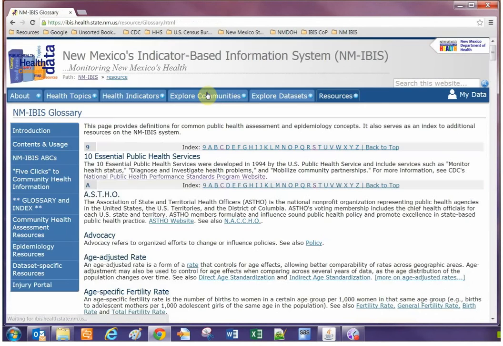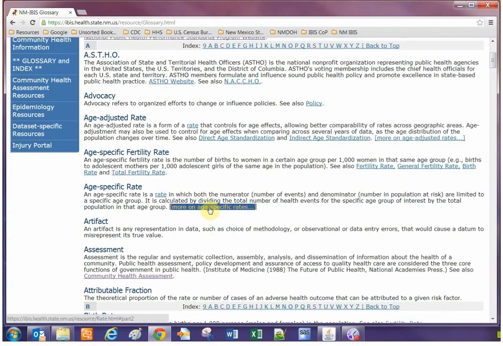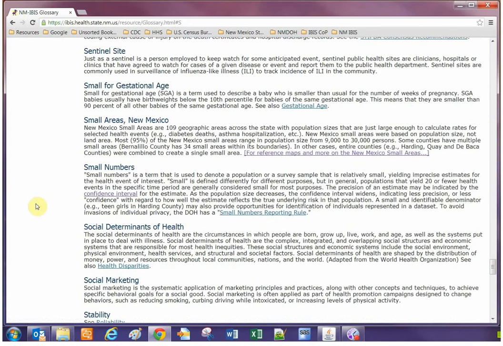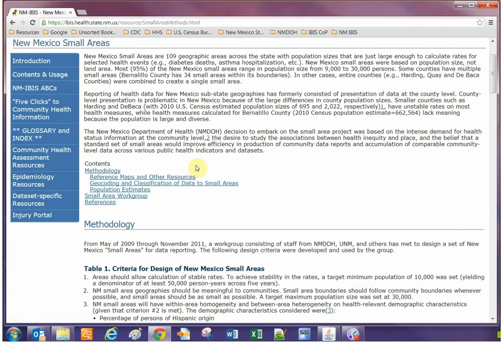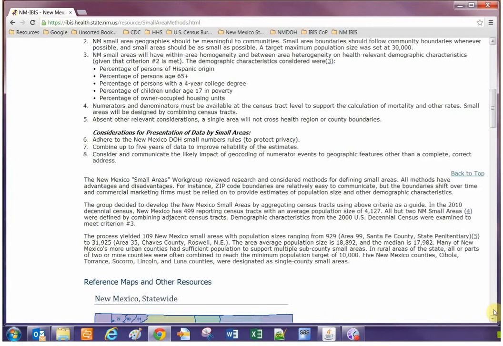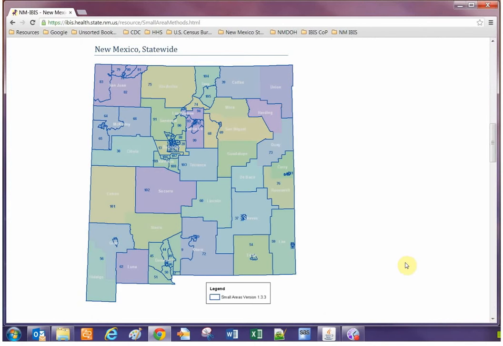Finally, we have the resources section of IBIS. Just a couple of things here. There's a glossary in IBIS that defines common public health terms, but this glossary also serves as an index. So for instance, if I want to know more about New Mexico's small areas, I can go to this entry in the glossary and I can see that there is a URL that will take me to a special help page for New Mexico's small areas with some background, how the small areas came to be, and some reference maps.